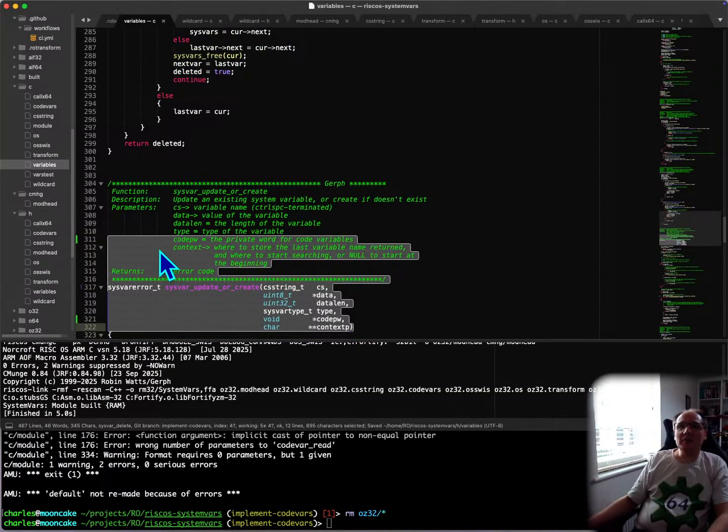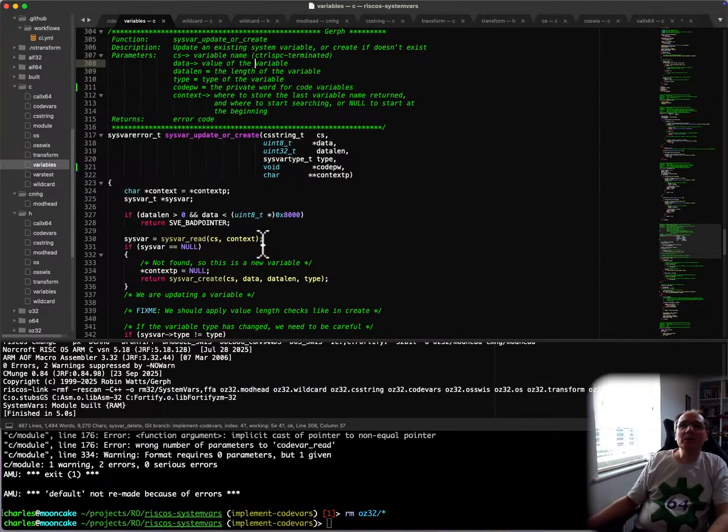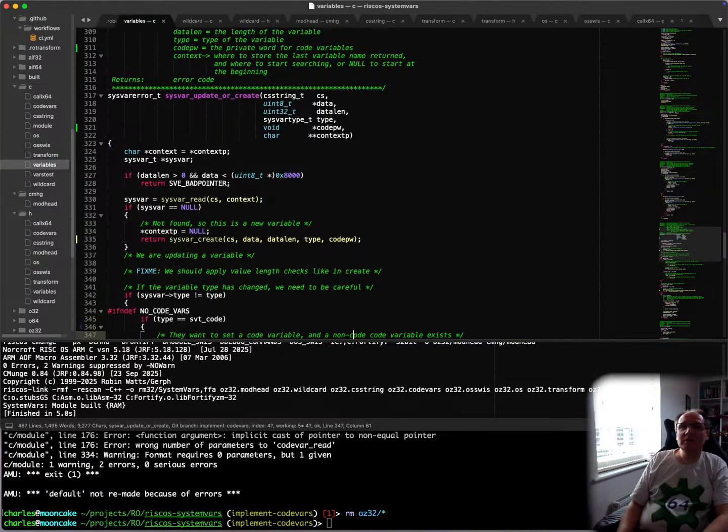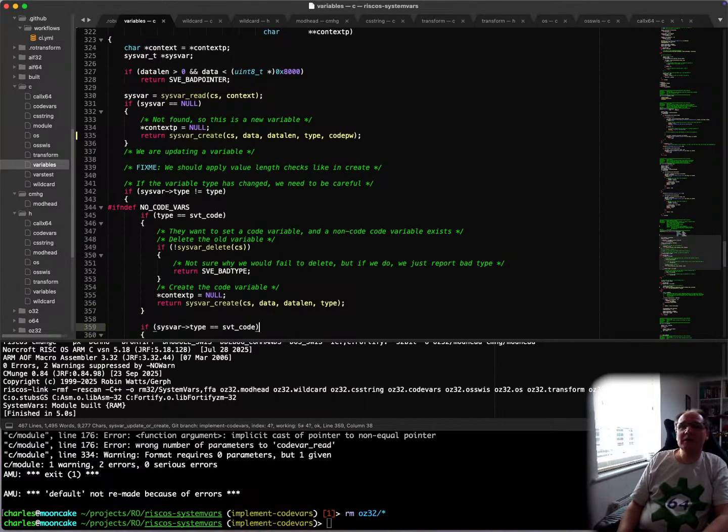And then find the code variable. If it doesn't exist, we'll need to pass it in here as well. Code PW. If we're updating a variable, then we'll create it as a code variable. Okay, so that means we've got code PW there as well.